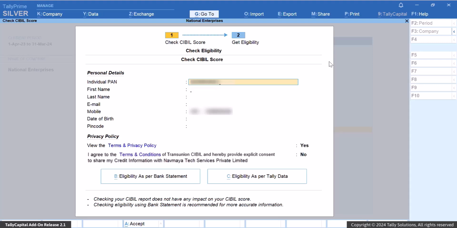Enter your personal details like individual PAN, first name, last name, email, date of birth, and PIN code. The mobile number will be pre-filled with the number you have entered during the login.